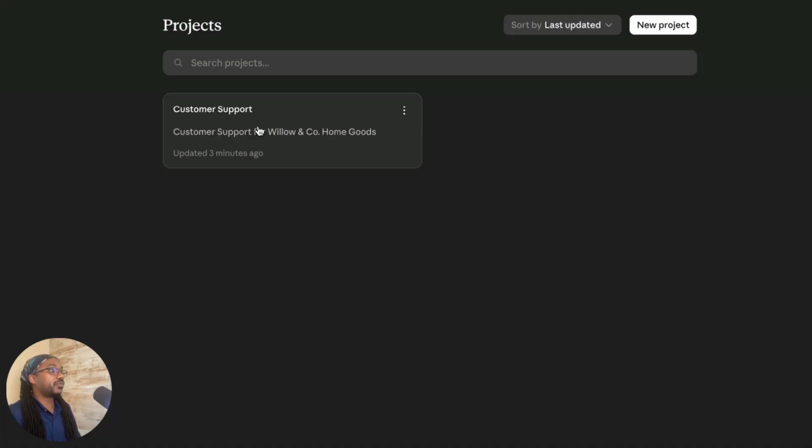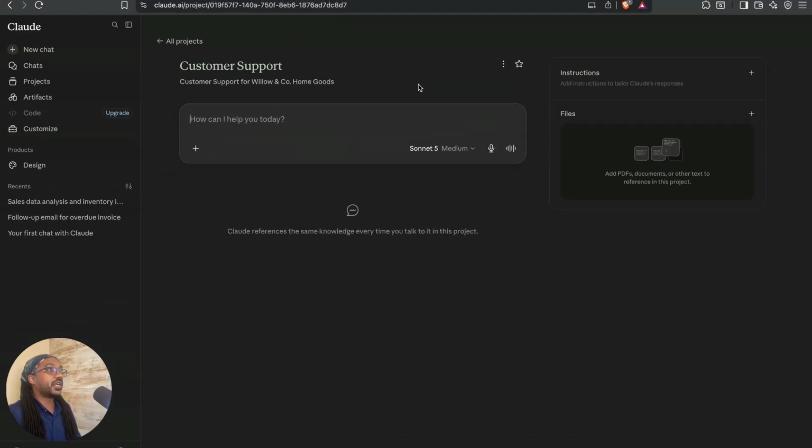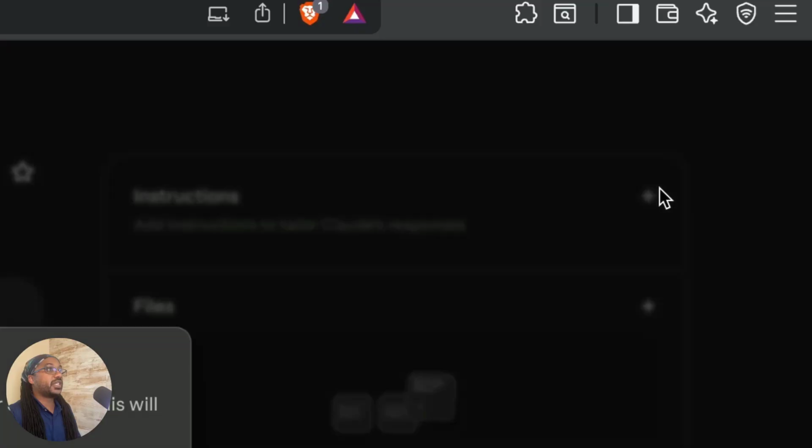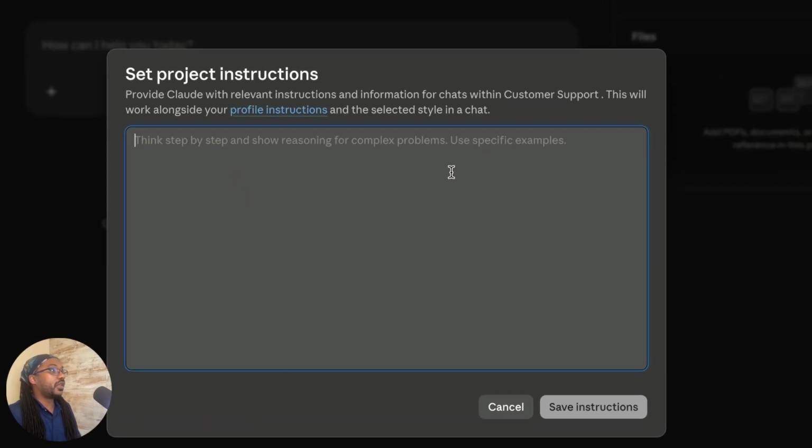But I'm going to go back to customer support here. So if I click on that, it brings me back to this customer support project. And so here we can add more detailed instructions to tailor it even further, like maybe a list of information or a little bit more detail on how we want it to operate or function.